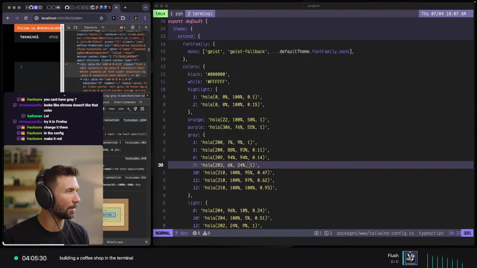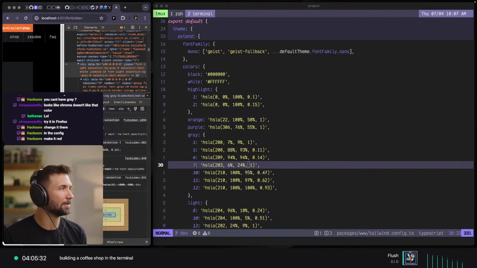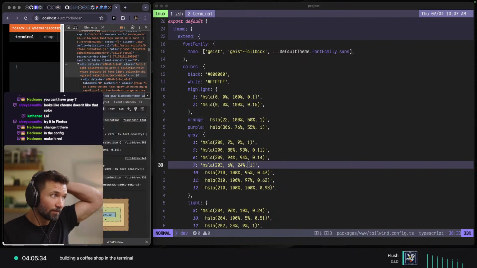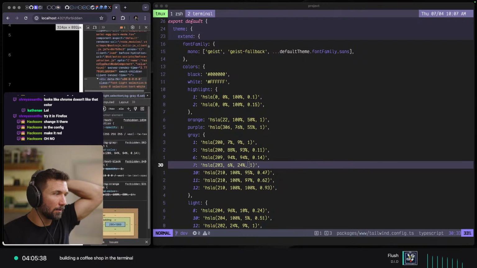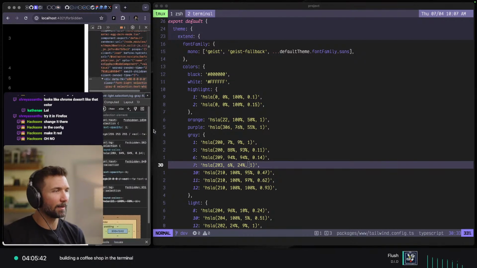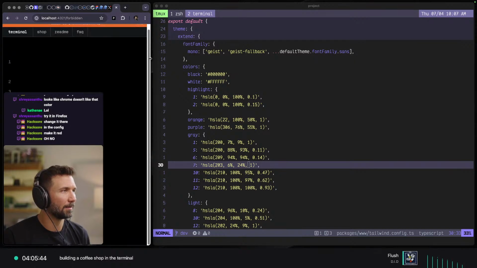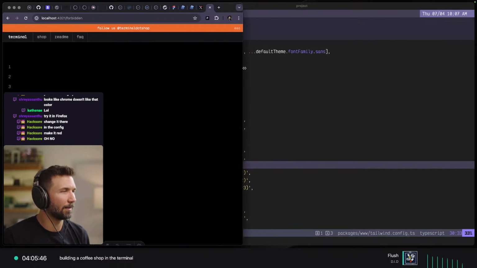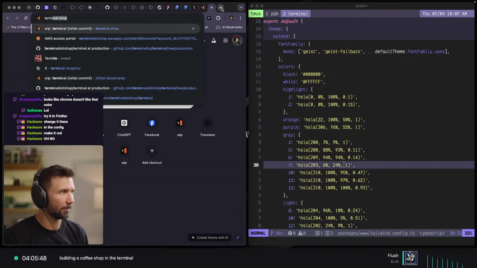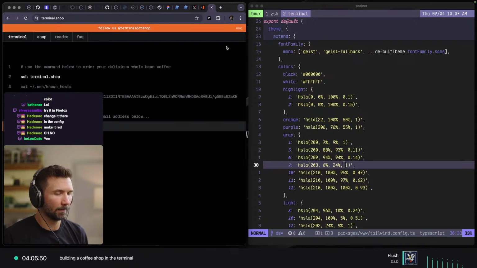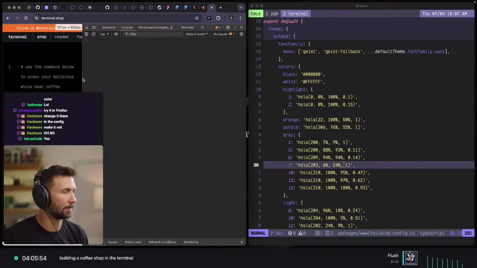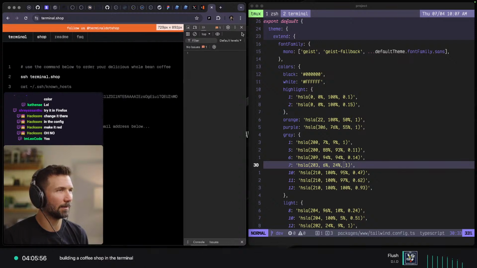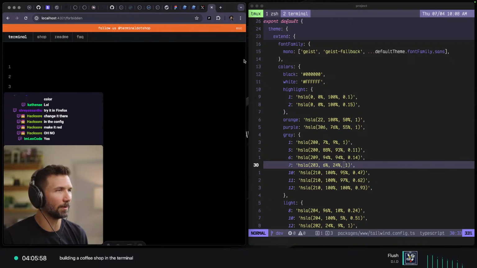Oh no! I've created a horizontal scroll. No! How did I do that? Is this what I did when I messed with the layout stuff? Terminal.shop. Let's see if this has that issue. Oh, it has one too. Okay, we're fine. I didn't break it. I didn't break it more than it already is broken. Cool.